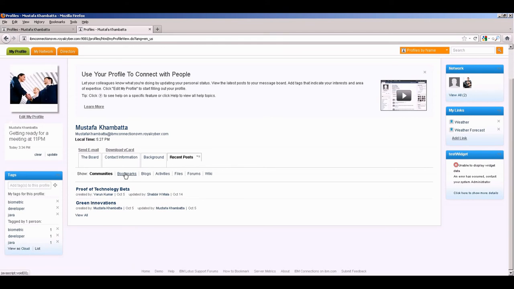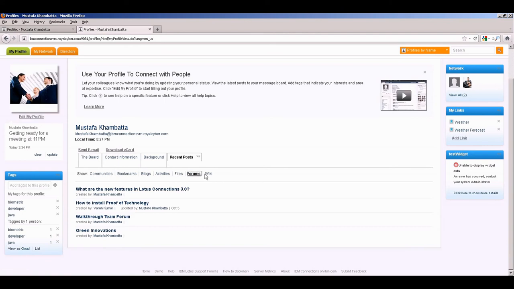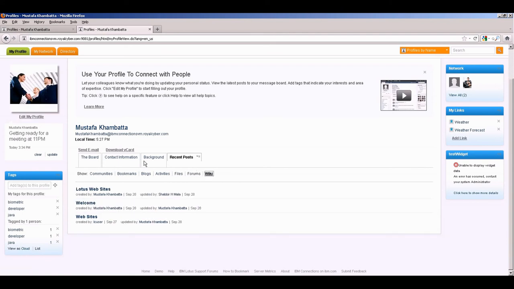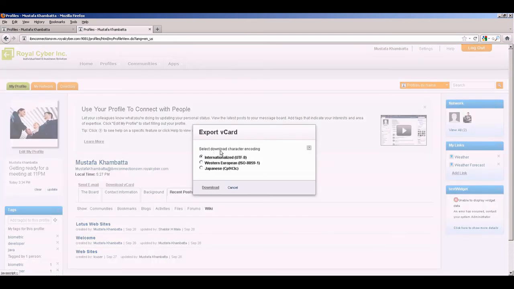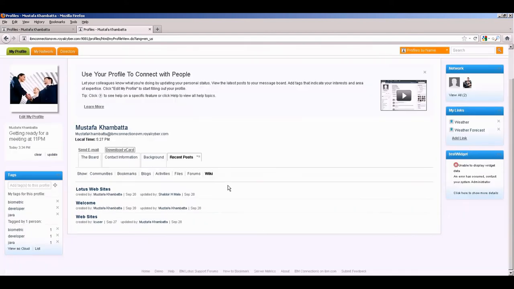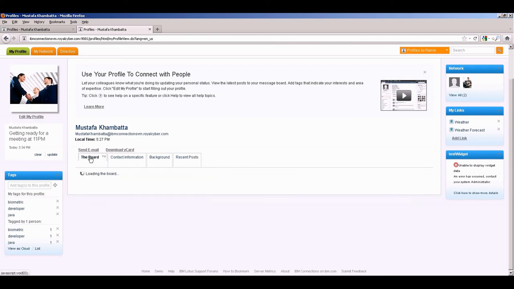So basically you can see the recent posts of pretty much all the applications or features that are available in Connections. Now above all these tabs, you can see 2 more buttons, which are send email and download vCard. Send email basically helps you send an email to a person if you want to send something private instead of something on the profile. Moreover, you can also download their business card and choose the character encoding that you would like. Now, this was all the sections of my profiles page.